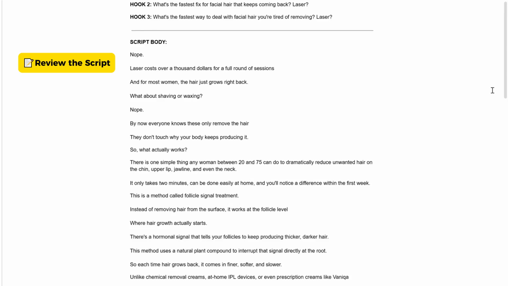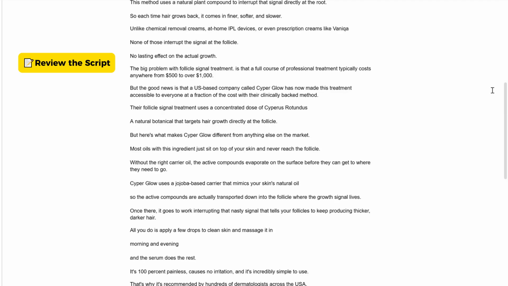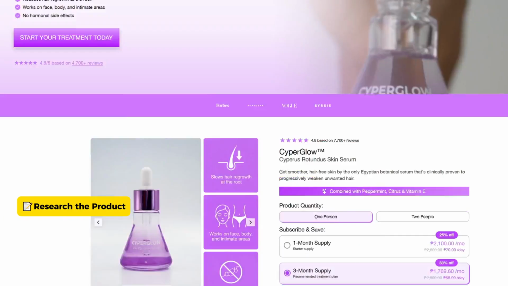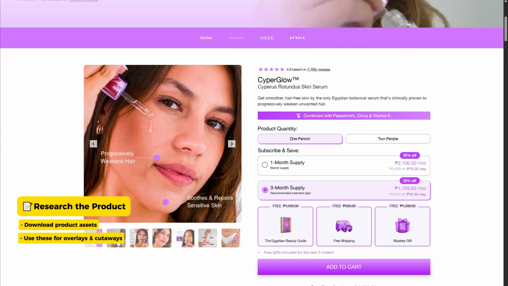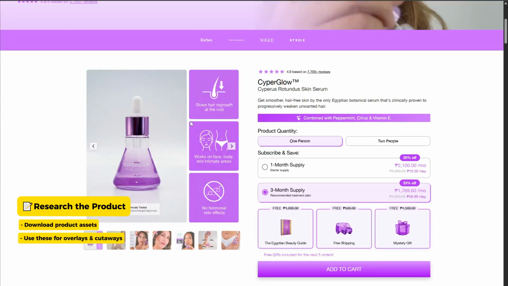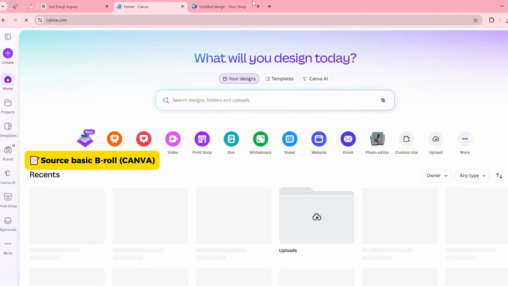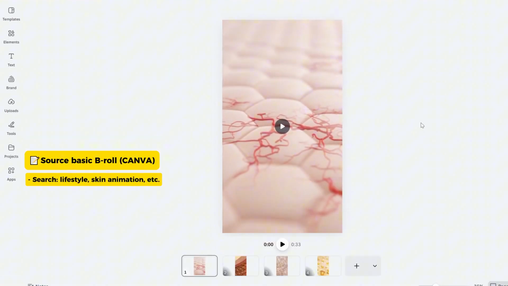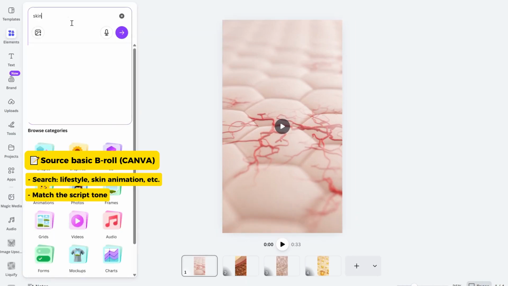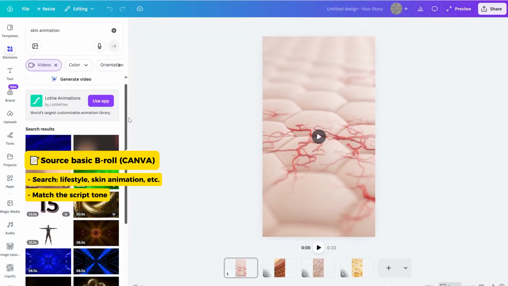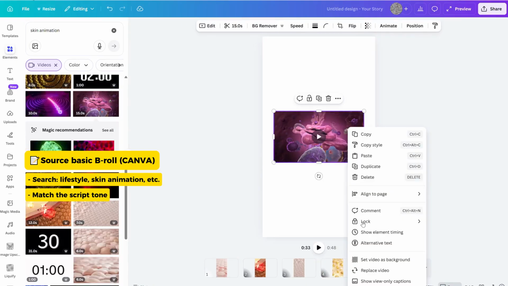First thing I do, I check the script. I just read through everything and understand the flow. Next, I go to the product website. I scroll through, look at the benefits, features, and overall vibe, because this is what's going to guide all my visuals later. Then I start grabbing product images. After that, I move to B-roll. I go into Canva, search for basic animations or lifestyle clips that match the script. You can search skin animation, lifestyle, etc. Just download what you need.